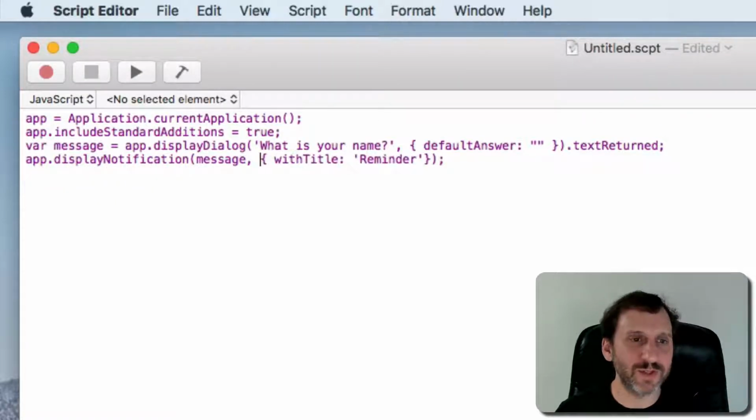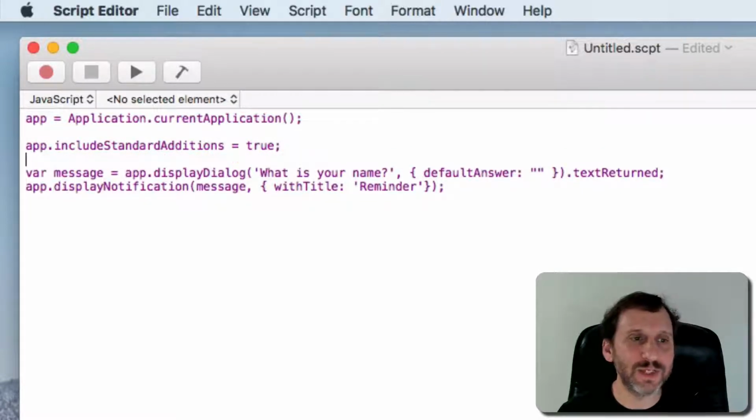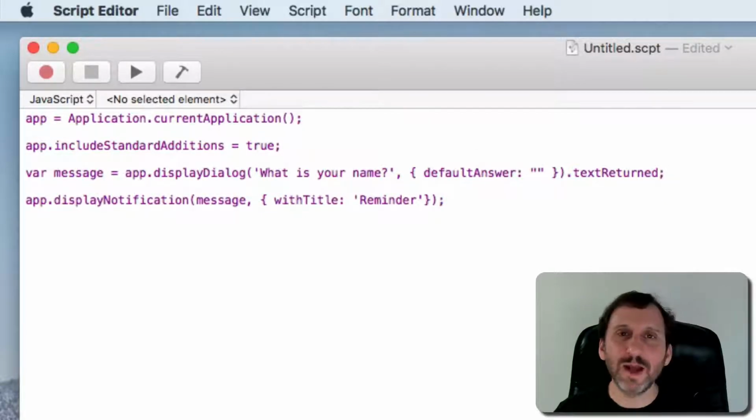Clean it up there a bit for you so you can see what the deal is. Here's what it is. First, all JXA scripts, oh yeah, make sure you switch to JavaScript if you're going to use this. All JXA scripts start with what app you're using. So app equals current application, which is going to be Script Editor in this case. You got to include standard additions, because this notification center thing to display a notification is part of that. So you need that.